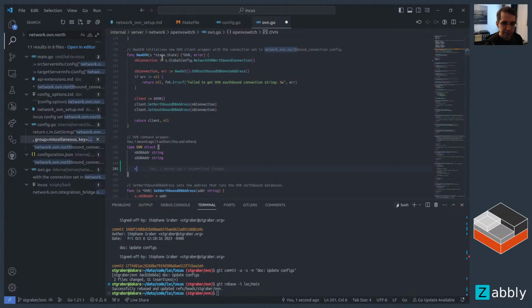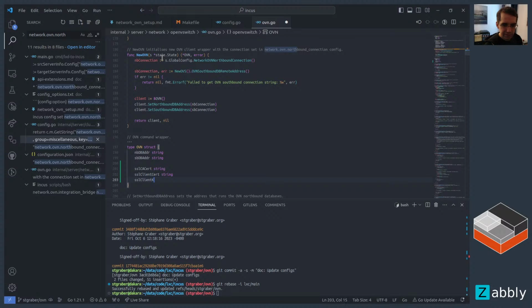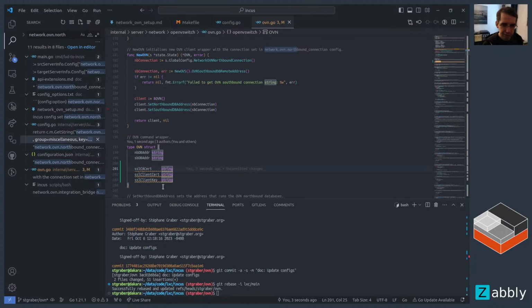So let's do that. So CA cert string. Actually, let's prefix everything with SSL. SSL CA cert, SSL client cert string, SSL client key string. Okay. No, I think it's just telling me that it's not used anywhere. Is that what it's saying? Isn't used. Yeah. Okay. So that's fine.